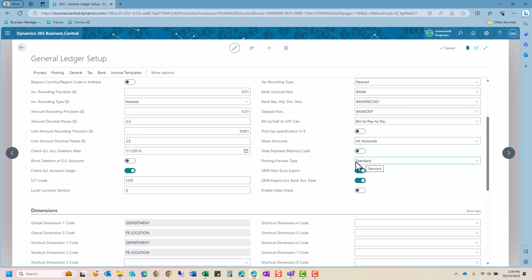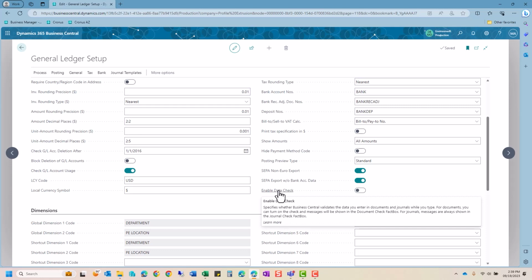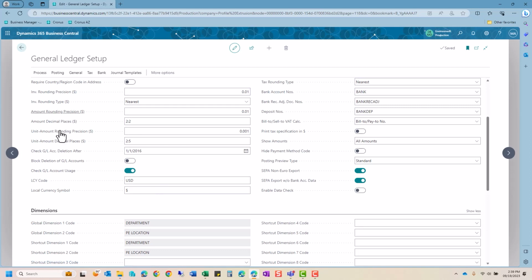There's preview posting. Posting preview is an option in the system, has been around for quite a while. And this just allows you, if you want, to group it by type or extended capabilities for additional entries, and it allows you to see more information when you do the preview. There's also SEPA that you can use as a direct debit amount, and also to enable a data check. Some of these you can hover over and it'll give you some information. Then you can also do a learn more if you wanted to.